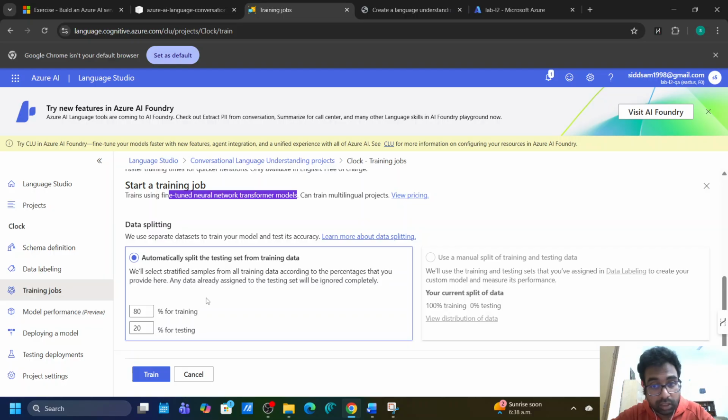And then data splitting. So automatically split the testing set from training data. It will automatically split it 80-20, so 80% for training and 20% for testing. We select stratified samples from all the training data according to the percentage that you provide here. Any data already assigned to the testing set will be ignored completely. So they are using stratified samples, right?